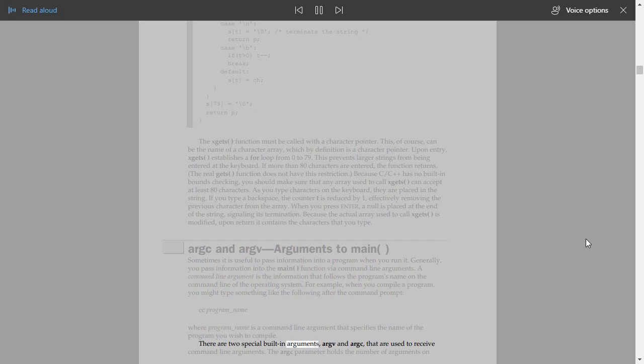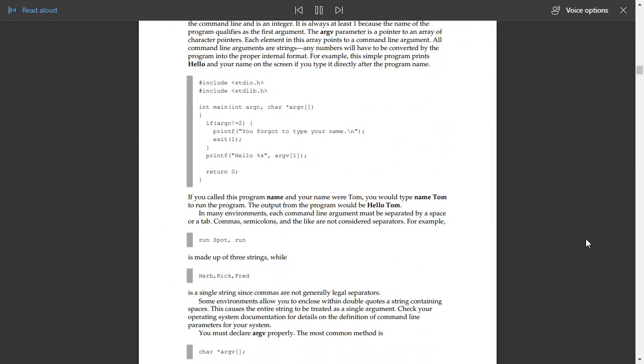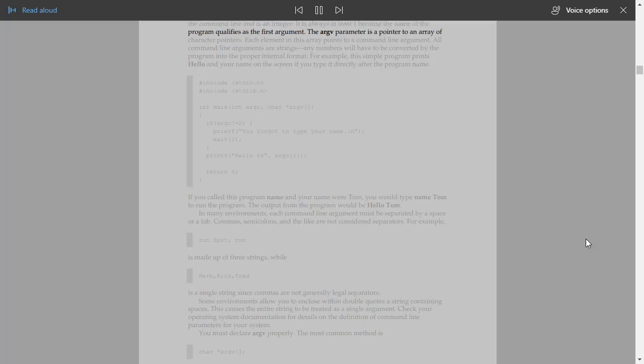There are two special built-in arguments, argv and argc, that are used to receive command line arguments. The argc parameter holds the number of arguments on the command line and is an integer. It is always at least 1 because the name of the program qualifies as the first argument. The argv parameter is a pointer to an array of character pointers. Each element in this array points to a command line argument. All command line arguments are strings. Any numbers will have to be converted by the program into the proper internal format.